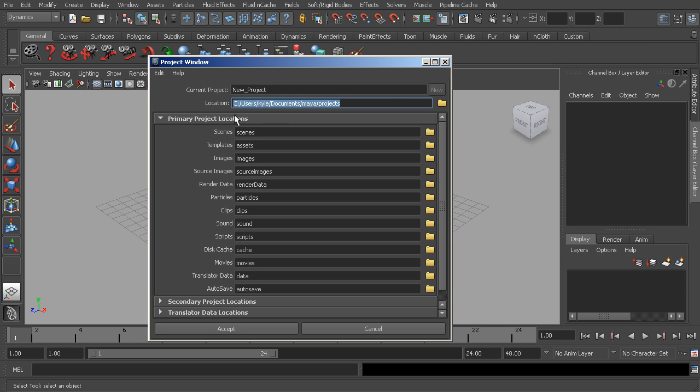Here we can define a location. If you want, you can browse to a certain directory if you know exactly where you want this to be saved. In my case, I'm going to put this just on the root of my C drive. And now we can choose a name for this project. We'll call this Introduction to Maya 2013.